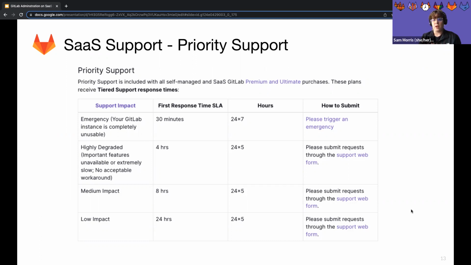However, if you have other issues that are completely degrading your performance, you can always open a ticket. Generally, you will open a "highly degraded, important features unavailable, slow, etc." ticket, and you do get an SLA of 4 hours on that during the 24/5 schedule.